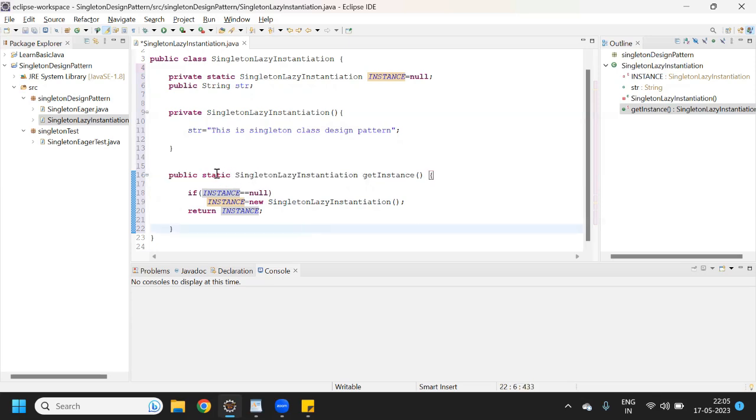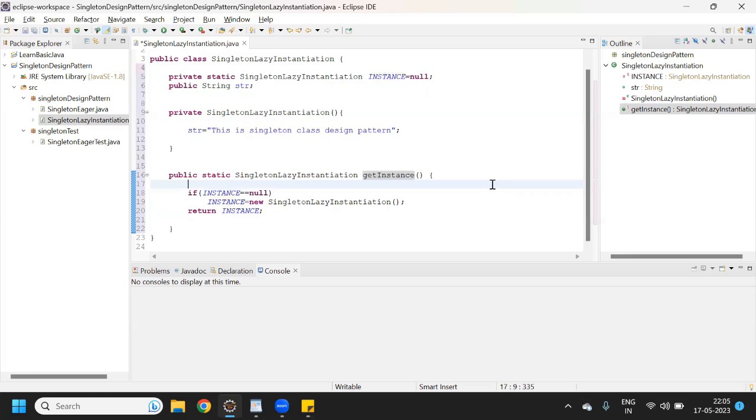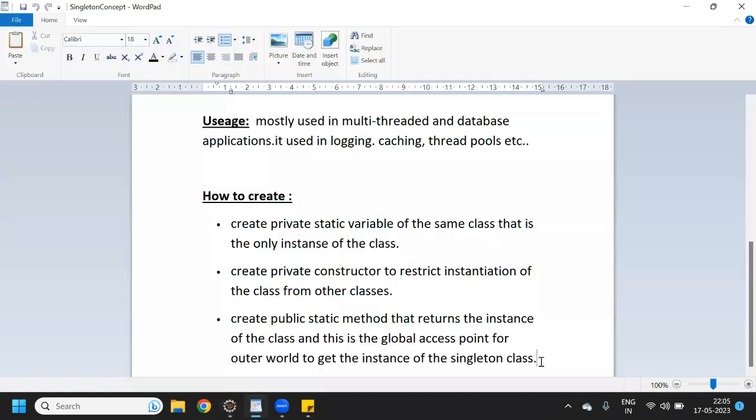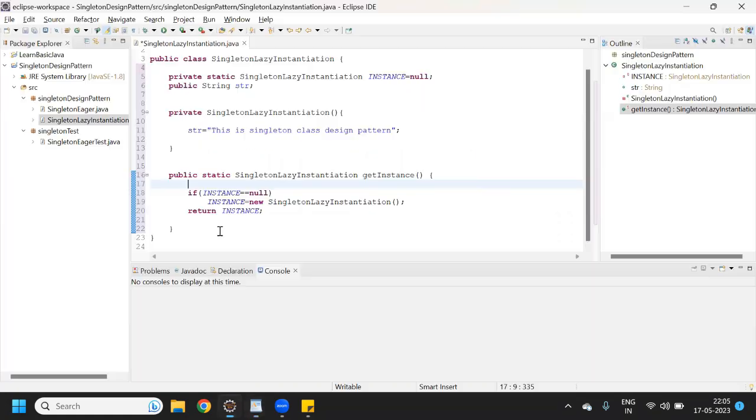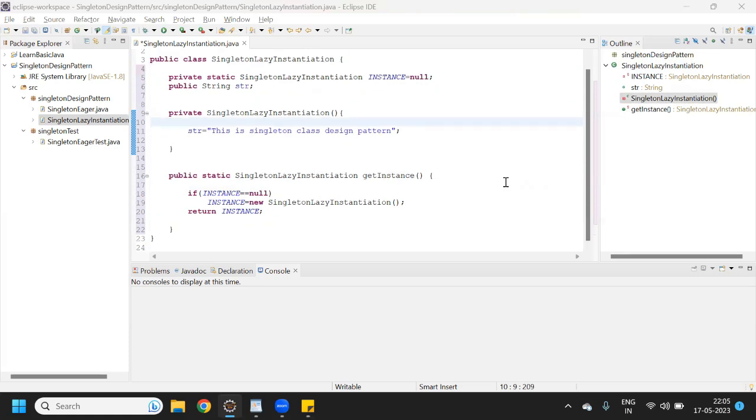So why are we using a static method? So that we don't need to create any object. We can directly call it along with this class, since it belongs to the class, so we can directly call this method, right? So we have seen all 3 points. So with the help of these 3 points, we have created this program. This is a singleton design pattern. And the singleton design pattern we have created with the lazy instantiation, right?